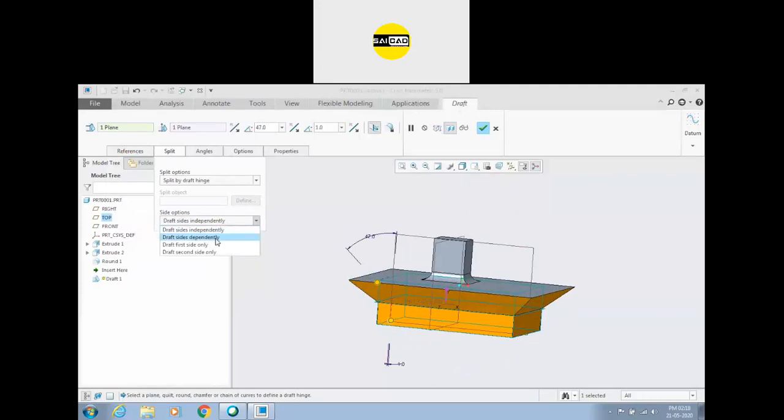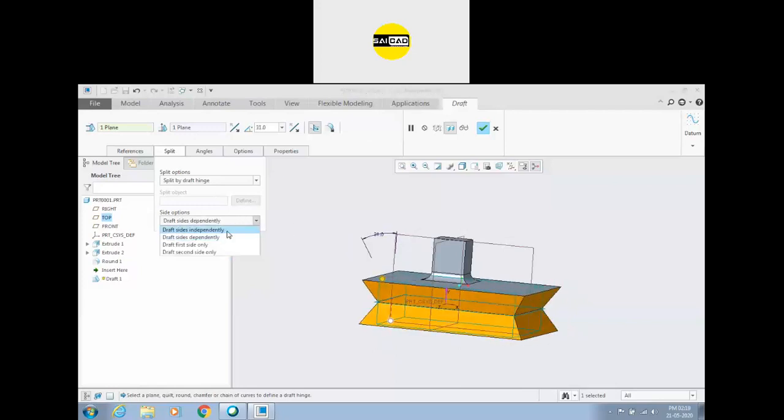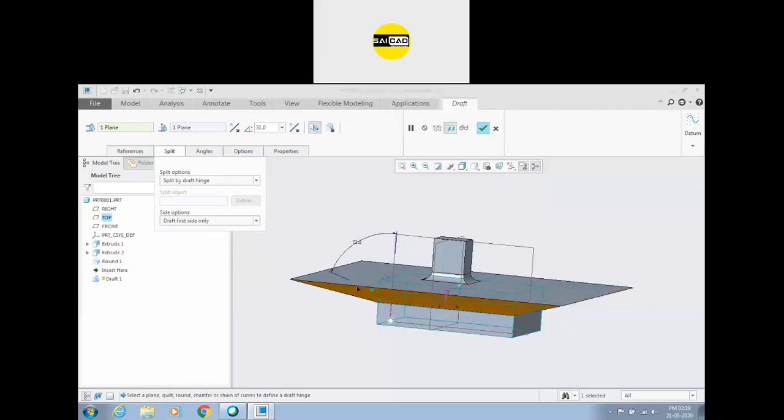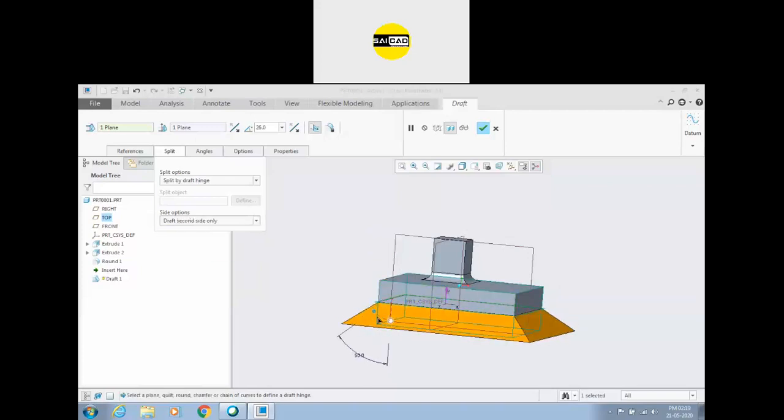Okay, we can also do this independently. We can do one value change. It is dependent. It is independent means it requires two values. And we have first side only. You can draft only first side. Second side only. You can only draft second side.